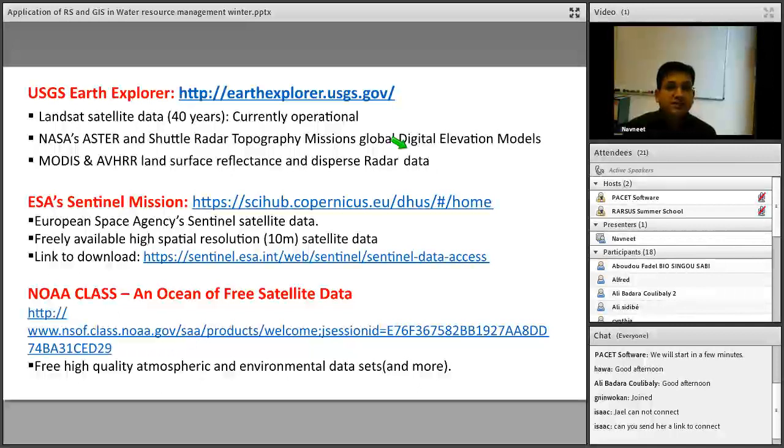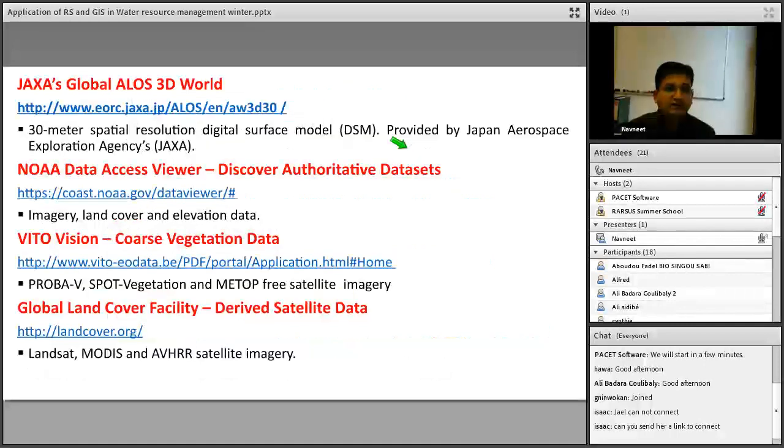Then comes the Sentinel mission from the European Space Agency. Recently, they have opened the platform to download the data in very high resolution of 10 meters. So these data are freely available, and you can have access to this data. You can go to the website and see where to download the data. Then you also have the possibility to download data from NOAA CLASS, and there are several other listed platforms from where you can download data.